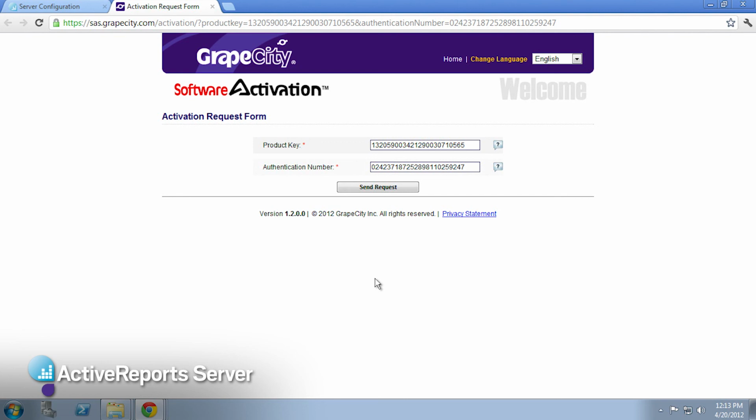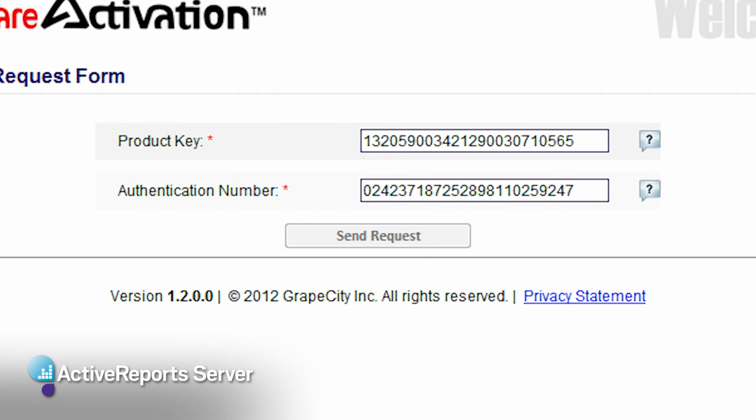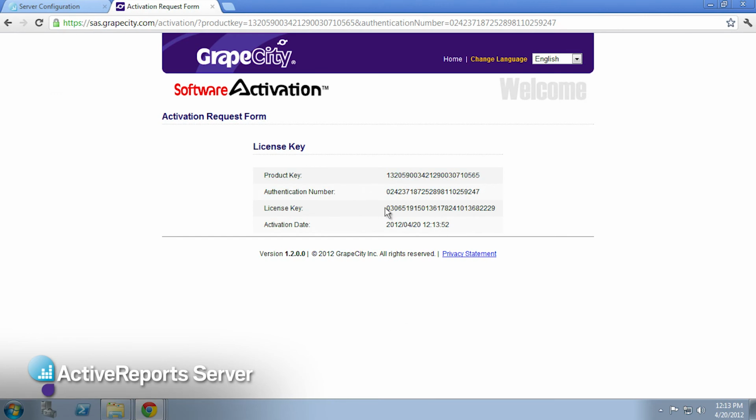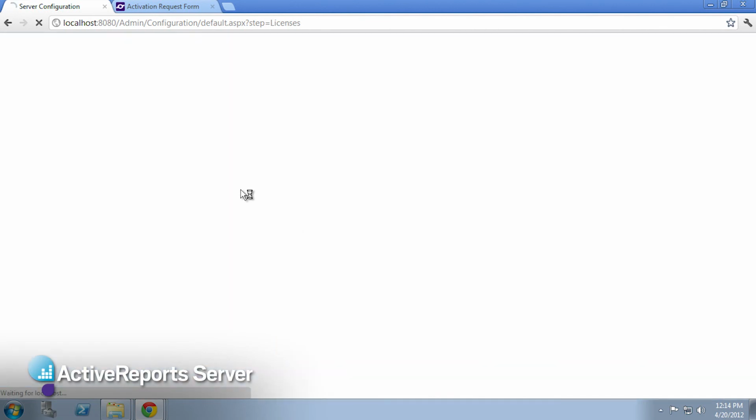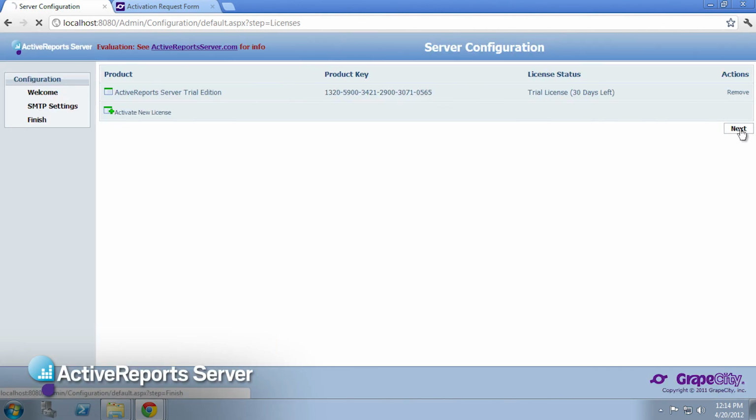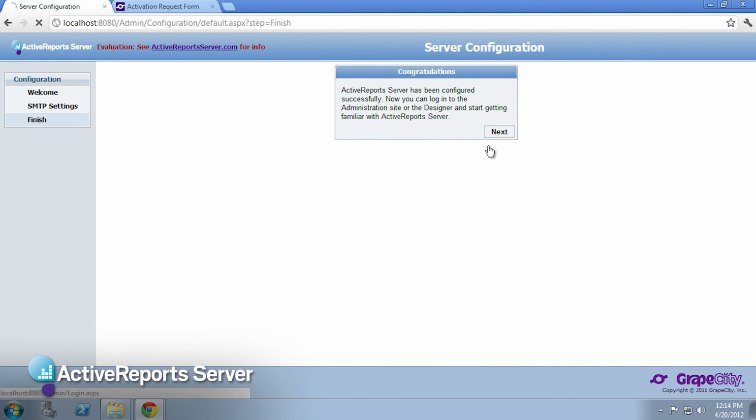Press the Send Request button to generate the license key. This is an important screen, so it may be a good idea to save it for future reference. Enter the license key from the web page into the configuration screen to activate your ActiveReports Server license. Press the Next button to complete the configuration process.